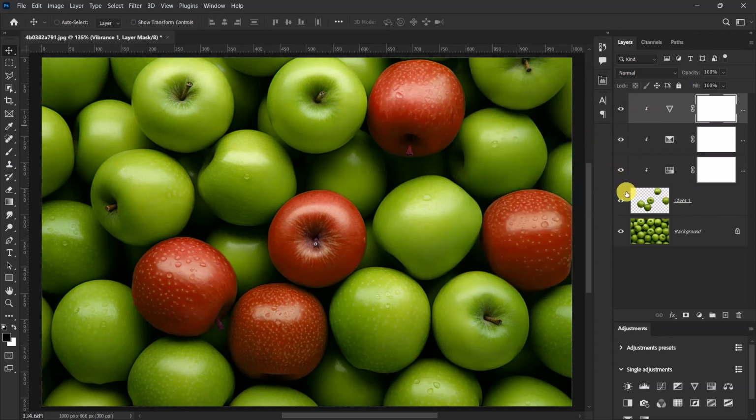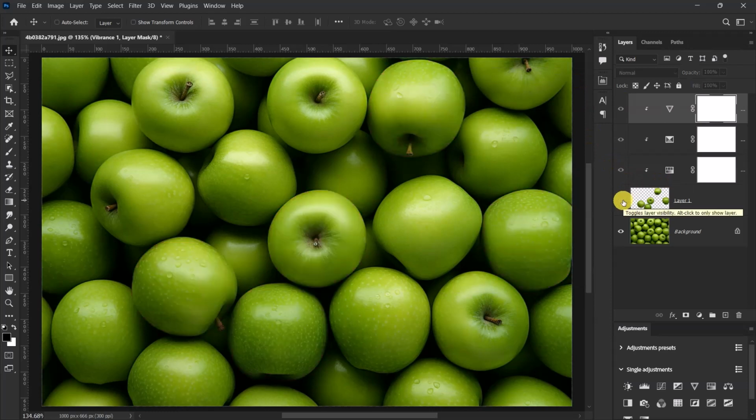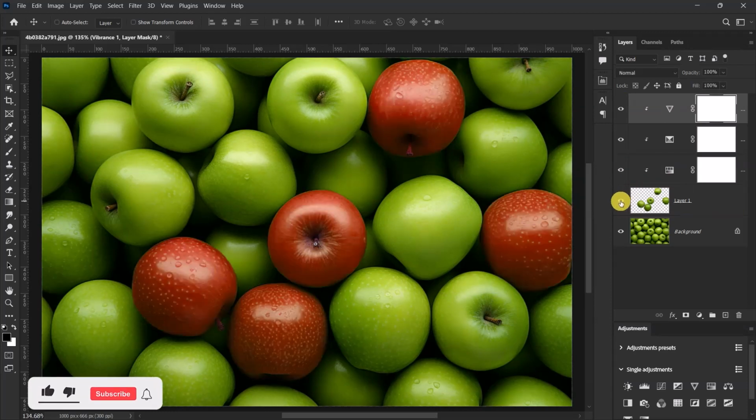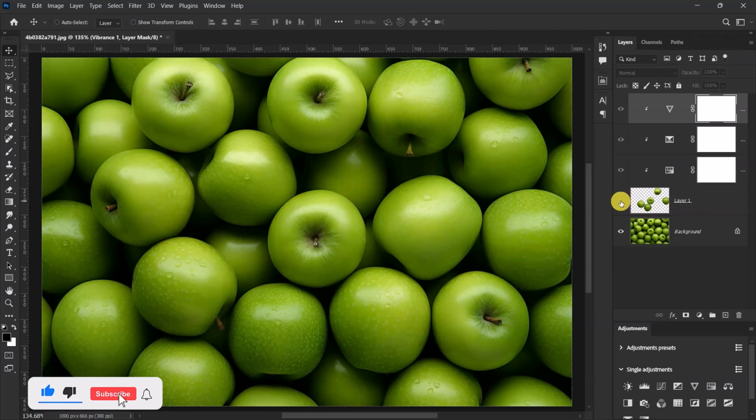So once we turn this off, here's the before and then here's the after. Here is the before and here is the after.